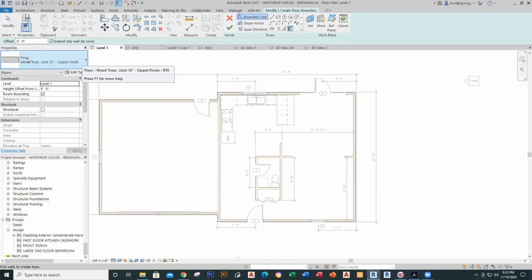I'm going to use this one, floor wood truss 12-inch carpet finish, just to give myself something very simple to work with. And to put this in here, I can pick how I want to put it in. I can pick walls, or in this case, I'm going to make a rectangle. So I'm going to pick rectangle, and pick this corner up here at the upper left corner.